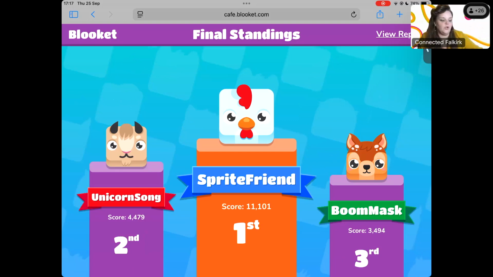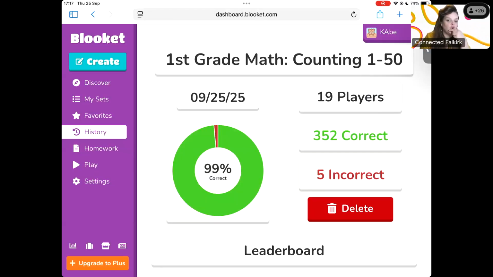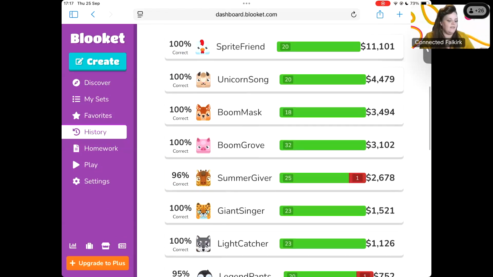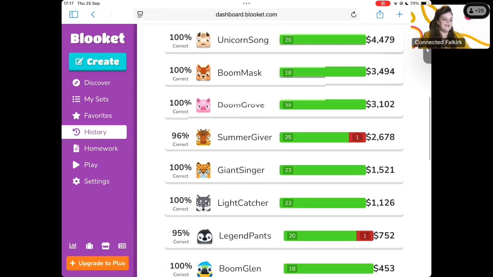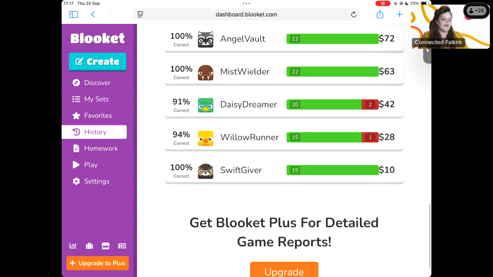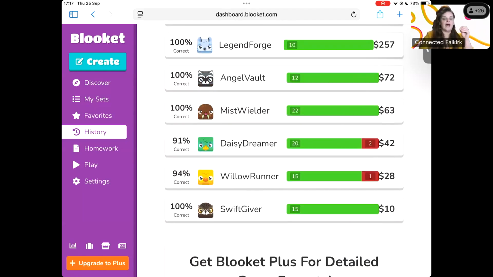And we can see if we go to view report that we're not actually really interested in that top level. What we're interested in is the analytics of what's actually happened here. So you can see we had 19 players, we had 5 incorrect answers. We can see the leaderboard, but we can also see how many questions people got right and how many questions people got wrong.